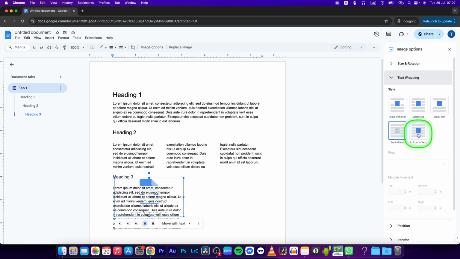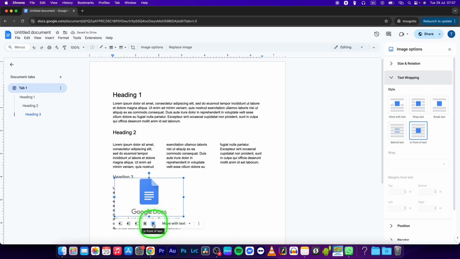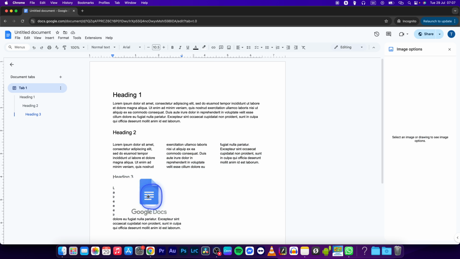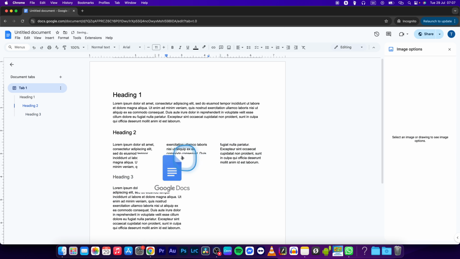So select it in front of the text and voila. You can also click right here in front of the text if you want. And now your image is in front. So it is really simple.